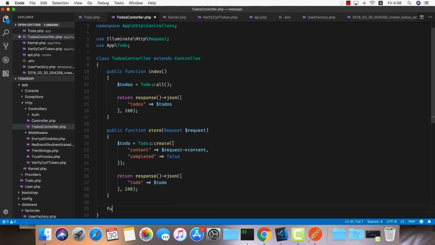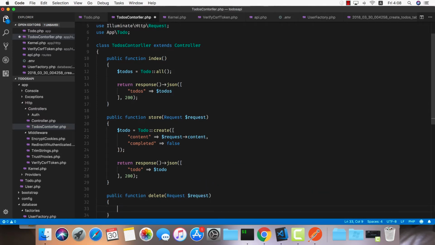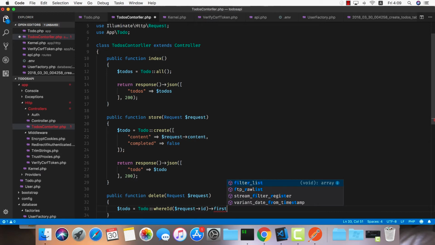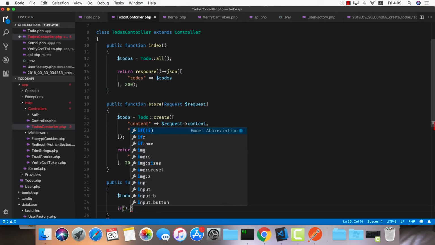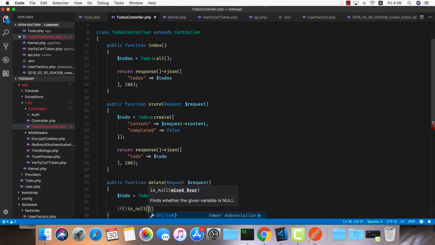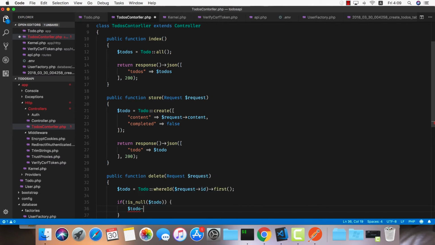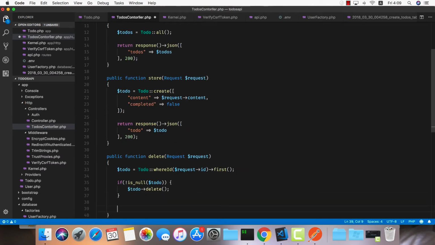Next, let's create a function for delete. So function, let's call this one delete, and we'll pass in the request, the to-do ID that we would like to delete. So now we can search for Todo where ID is the request ID and get the first one, and if not null this to-do, we can just go ahead and delete it. So todo delete. Let's return an OK response anyway.